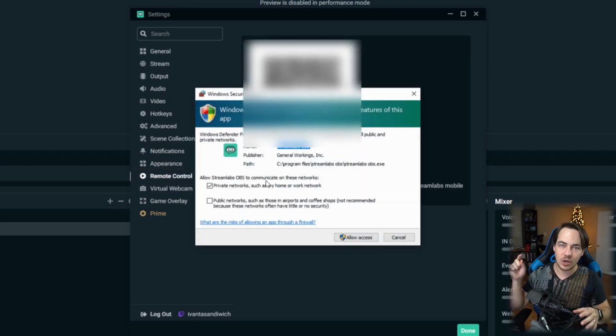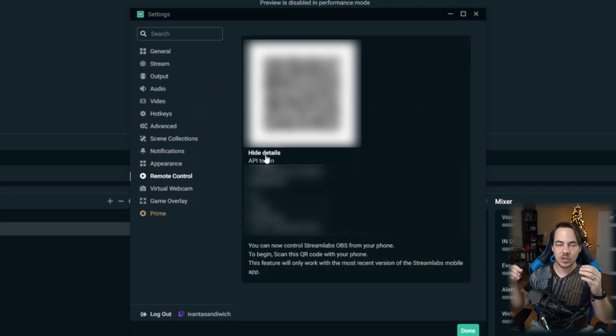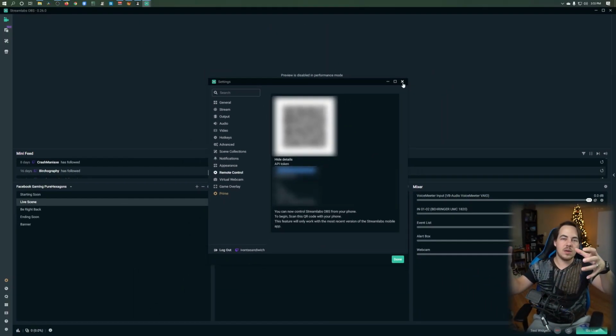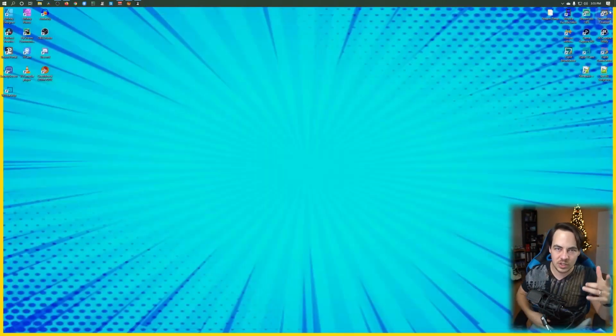There's a QR code. You should click on it. It should show some information there. And once you hit show details, you will see the API token. So take that API token, copy it onto your clipboard, and then take it into the Kruiz Control folder that we installed.